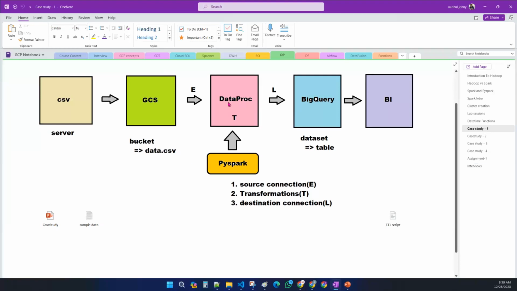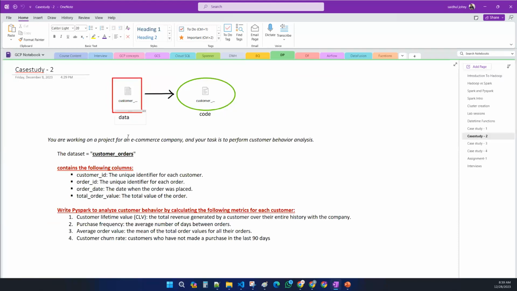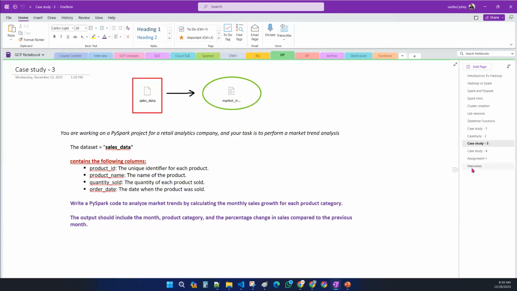Once the entire POC is completed, you will be integrating it with CI/CD also. That's where the DevOps engineer will come into the picture and further automate the entire process. Okay, so that is how the project looks like. Such kind of things we have: case study 1, case study 2, and these are the requirements. This is how the data is, and the same for case study 4.